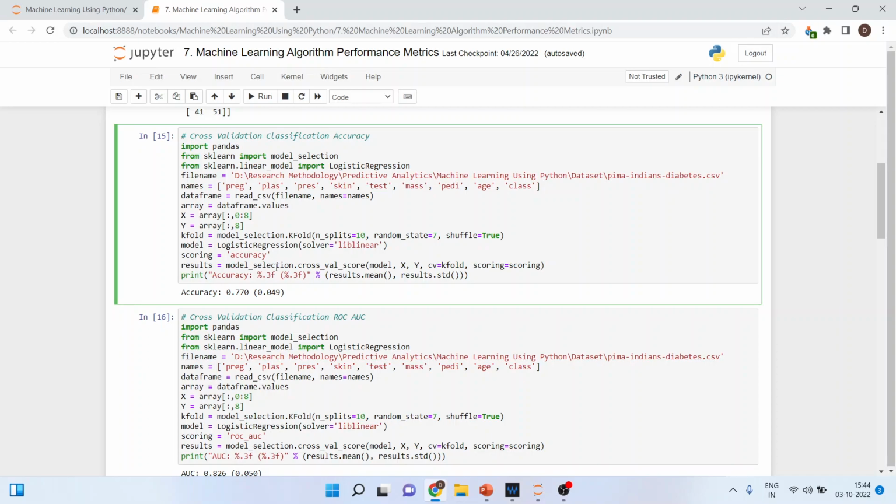Results is equal to model_selection.cross_val_score. The model will come from this part, X is here, Y here. The cross validation, cv, is according to the kfold. Scoring is equal to scoring, which is accuracy, which we want. Print. So what we got is 0.77.